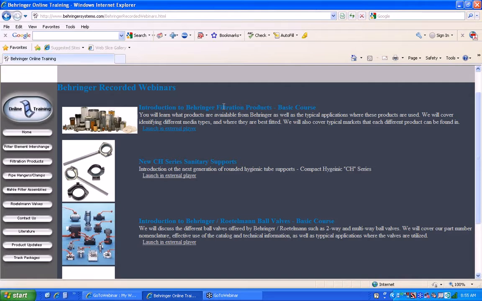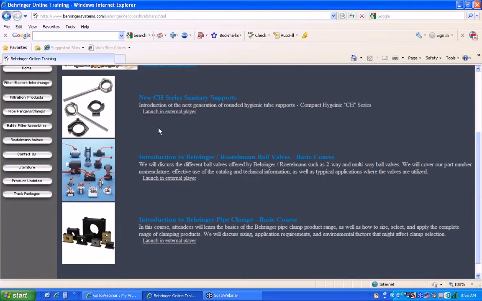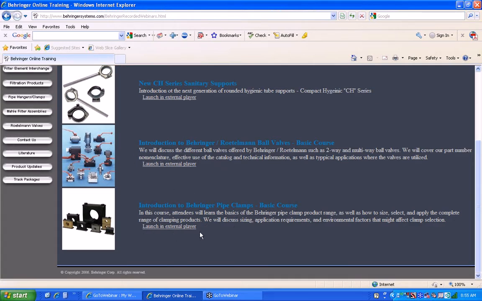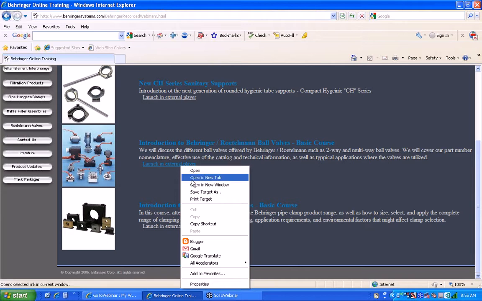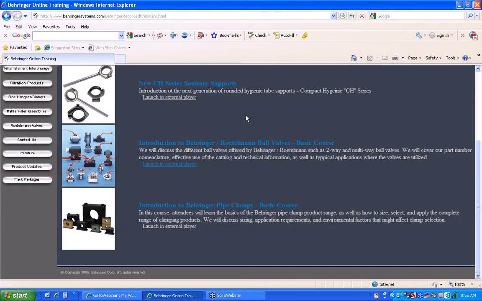We did one on Behringer's interchange filtration products. We did one on the CH series of clamps that are new, kind of an introduction. We've done one on ball valves, and we've done one on our industrial pipe supports. With these links, you can right-click and save the program to your desktop and watch it at any time, or you can view it off of our website, and it'll launch in Windows Media Player or some type of program like that.